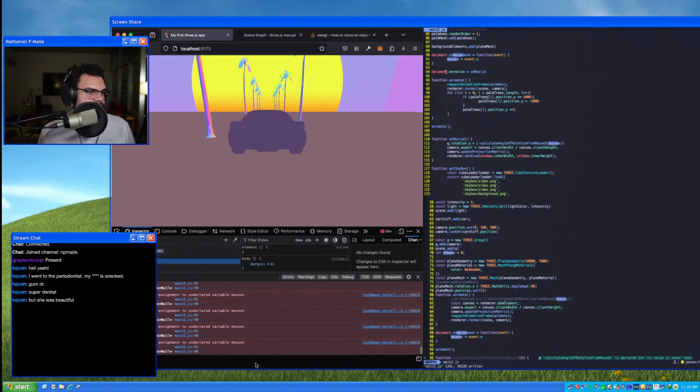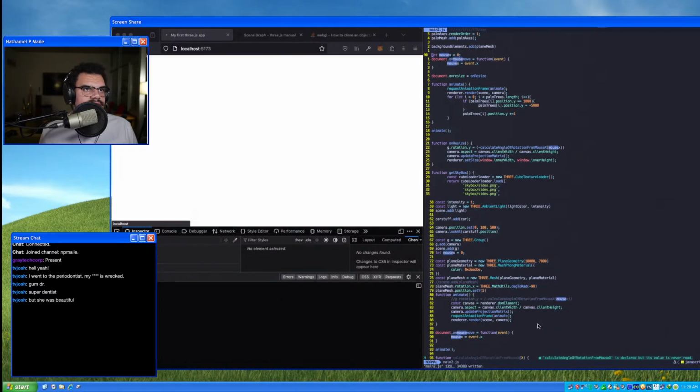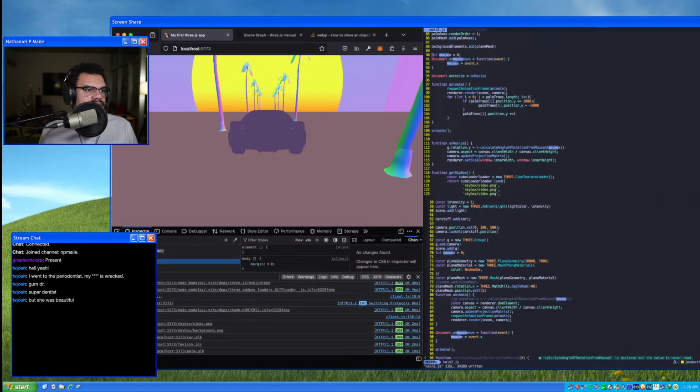And this didn't work. All right, mouse X. Oh, forgot about mouse X. So we'll just copy that and put that over here. And it still isn't working. I don't know what I'm doing wrong.